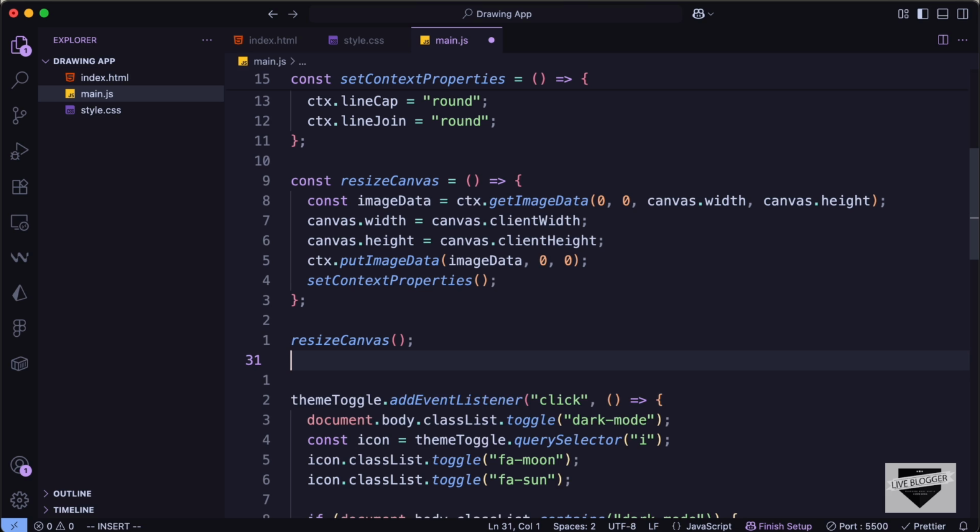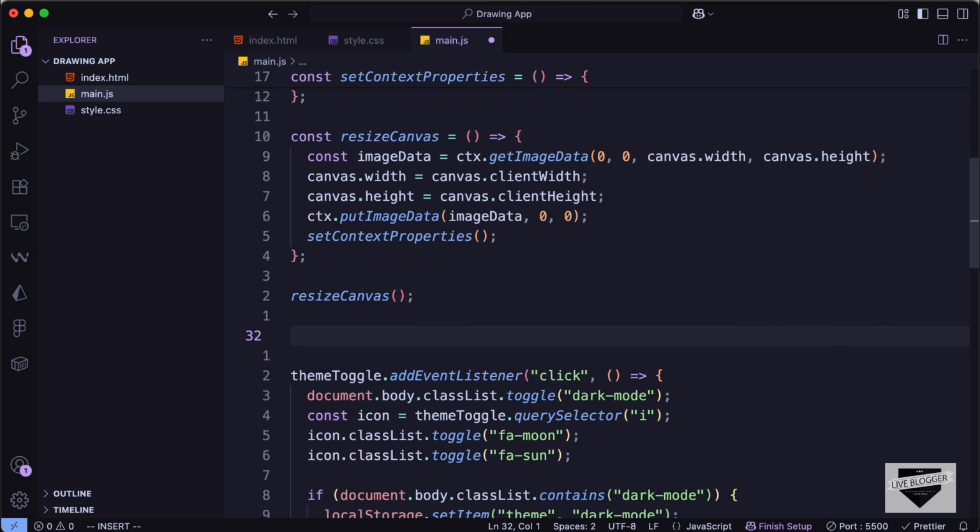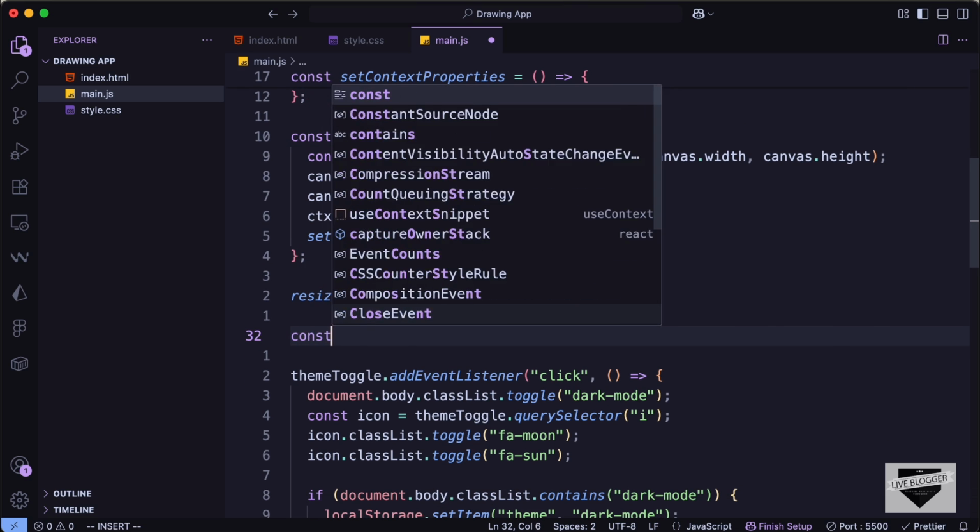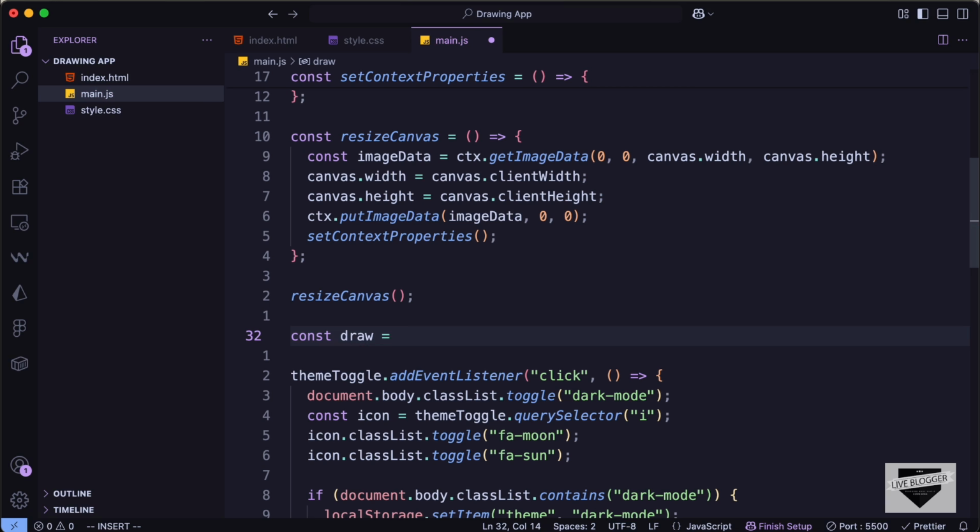Alright, now let's create the function to actually draw on the canvas. So let's type const draw, and we'll get some value inside this function. So let's call it e.